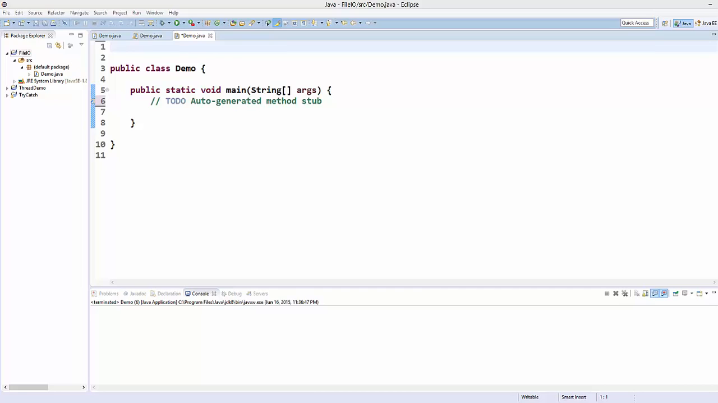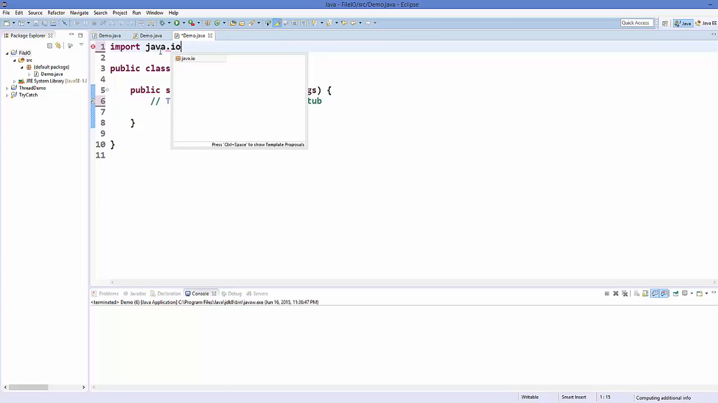In this video we will see how we can create a text file and write in it using Java. Now to create a text file we need to import a package called Java IO. So to import a package you need to just write import at the top and then java.io, and then we can add the classes which are present in this package.